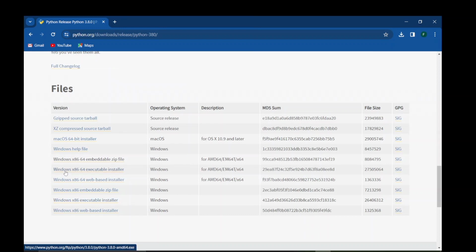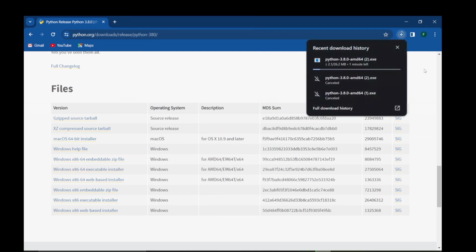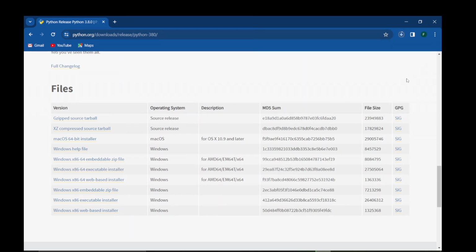So what exactly do we want? We want the Windows 64-bit executable installer. I'm currently using Windows and I'm operating on 64-bit. If you're using Mac, you go for the 64-bit installer. So we're going to go for the executable installer 64-bit. Once we click it, it will start downloading. Wait for it to download, and once it's done, we move on to the next.